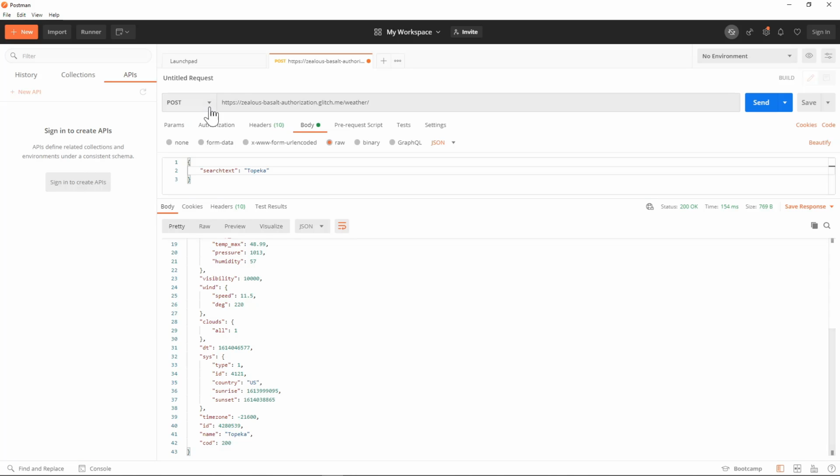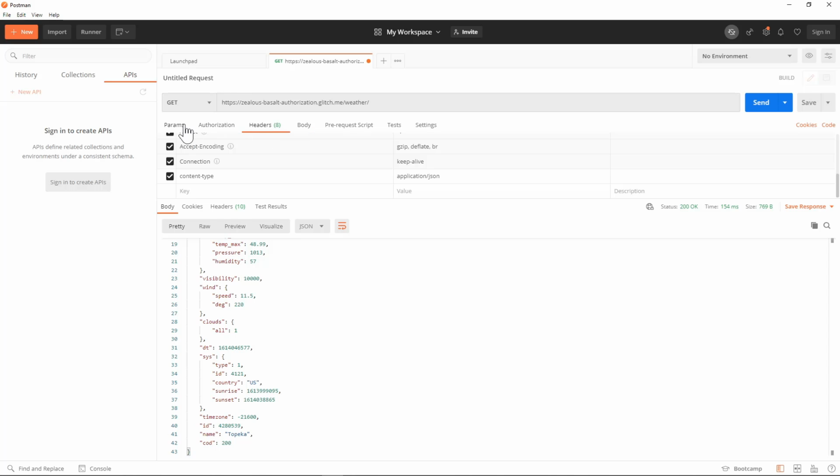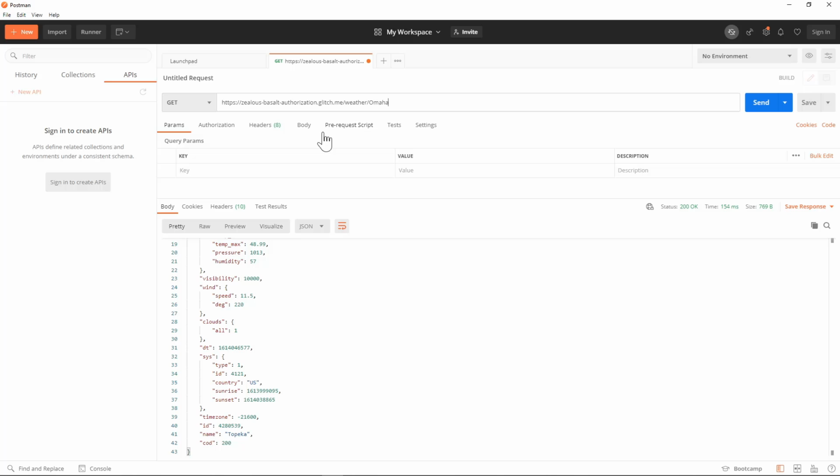Now let's change to the GET request, but it's important that we remember how the GET request is formed. It won't use any body, so we'll click None on the Body tab. And instead of the params here, we need to remember that we use weather and then we put the name of the city we want afterwards. So we could put Omaha right after weather. We don't want search text equals Omaha or anything like that.